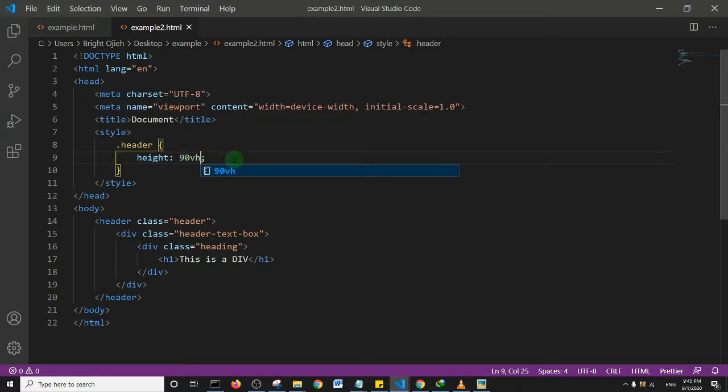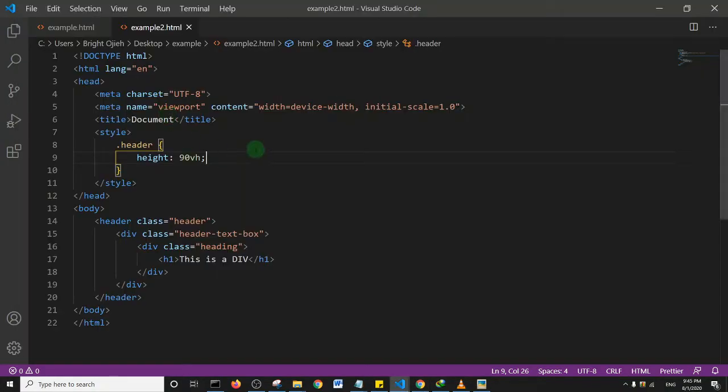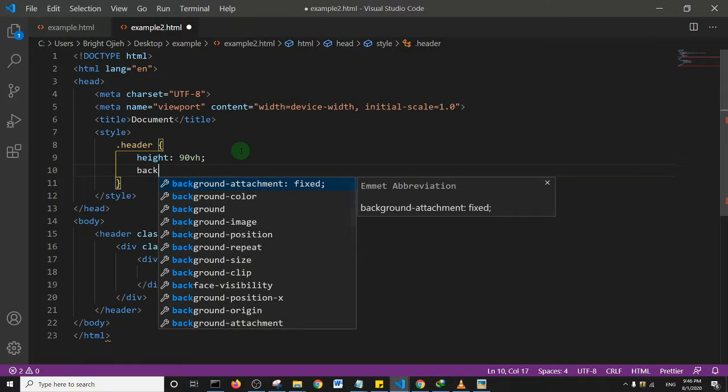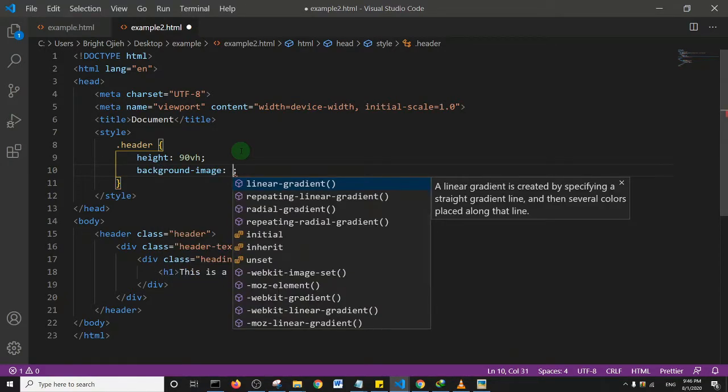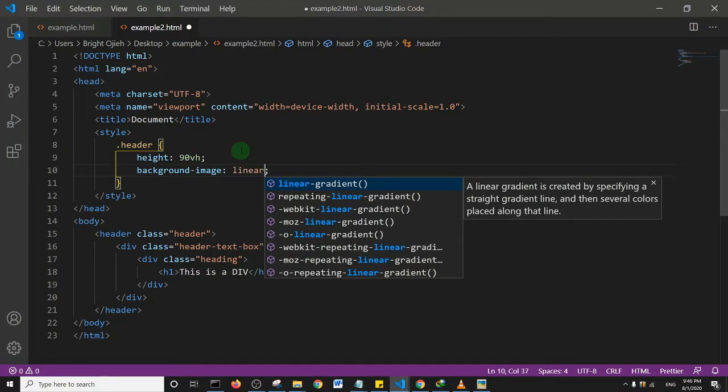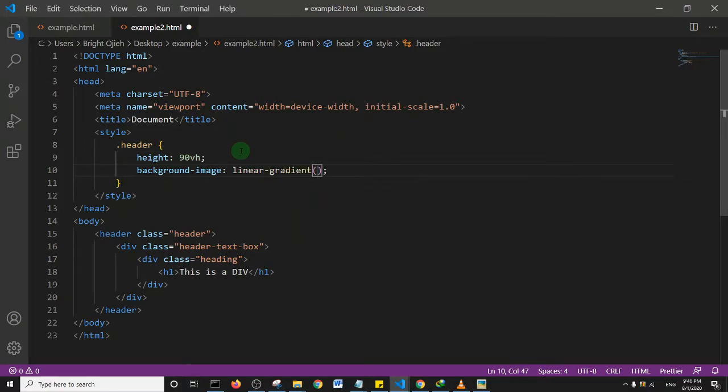Okay, so if I refresh the page now, we're not going to notice any difference, okay, because the background of the header is transparent really. But now let's see how we can add our gradient properties. So to add a color gradient to the header, what we need to do is we need to specify the background image. Okay, and for this background image, I'm going to give this property a value of linear-gradient, and I'll say hyphen. So my text editor is already showing me linear-gradient.